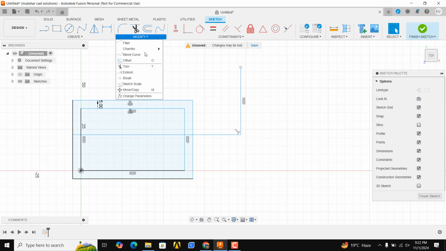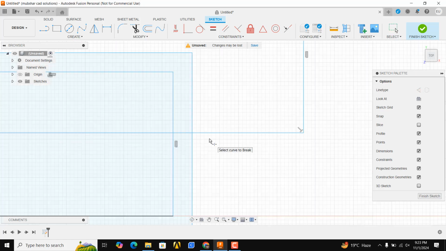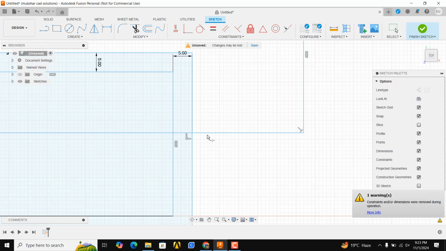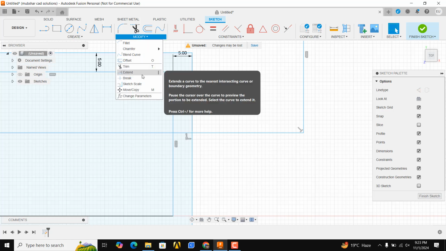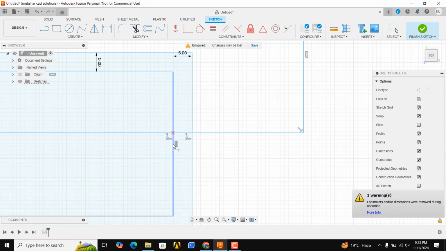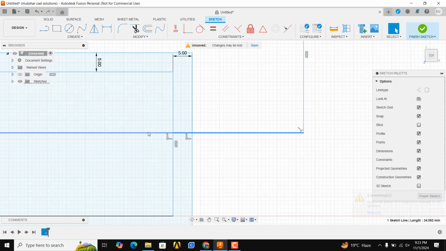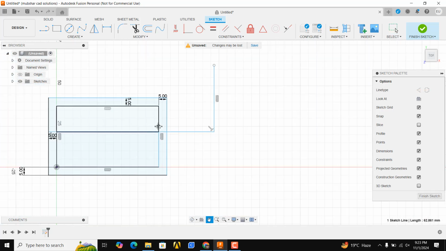And the next is break. It will create a continuous line where it intersects with the other line. So we can notice it like this. Now this is a separate line and this is a separate line. If this is a continuous line and we want to break it from this point, click on this, and then notice that now we have two separate lines.